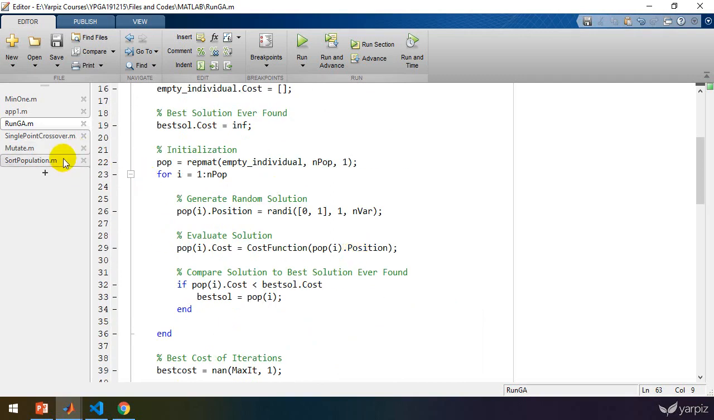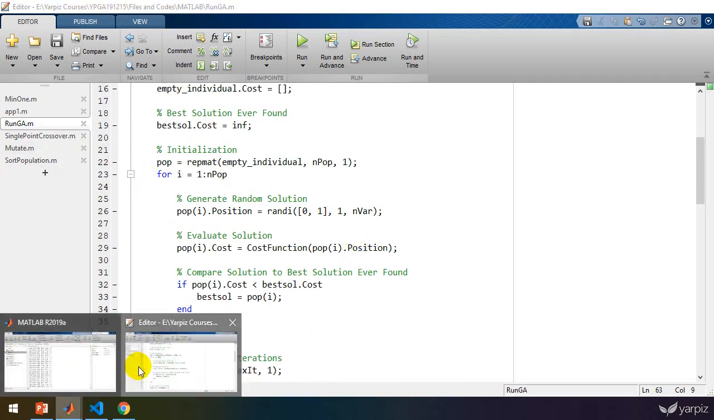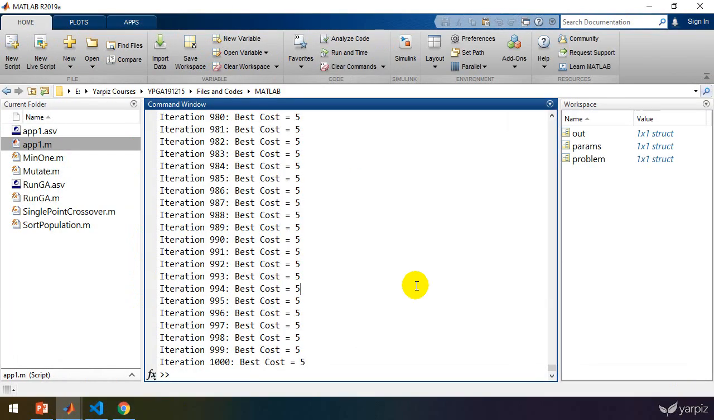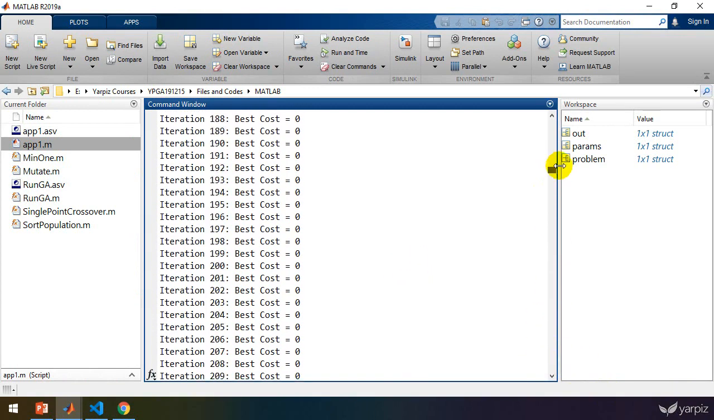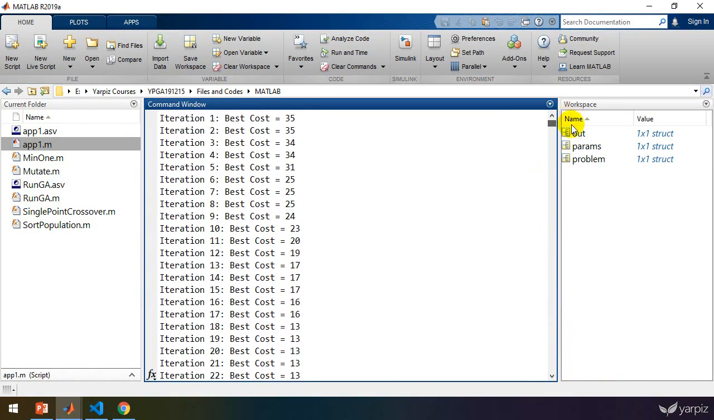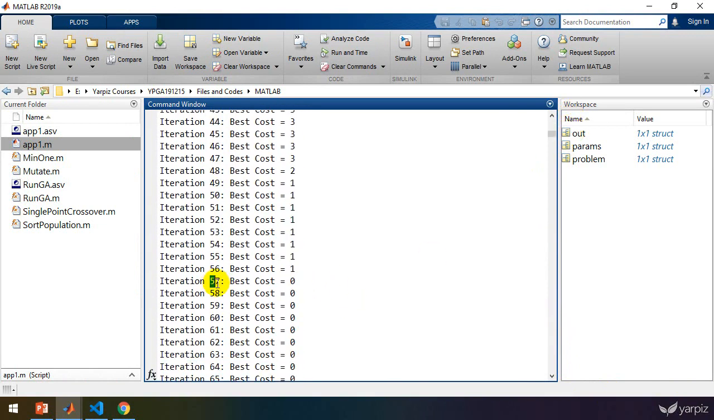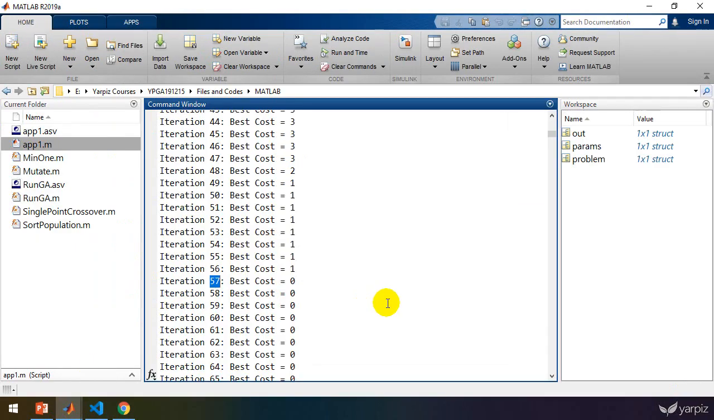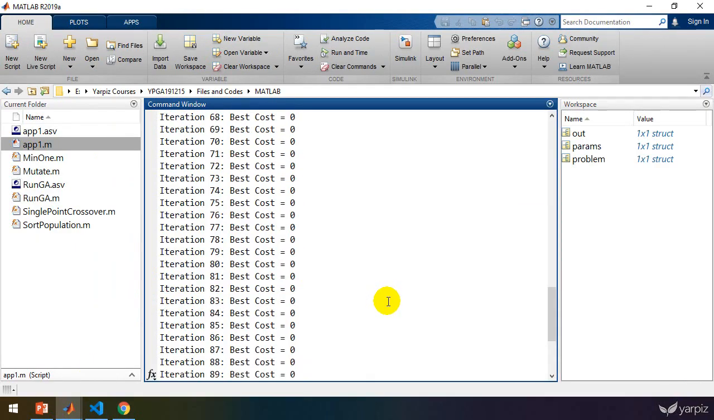For now, for example, if we decrease the mutation rate here to about 2% and check the result, maybe we have some improvements. And we have, you see that the solution is found at the end of the 57th iteration, and there is no need to have 1000 iterations at all. Let's rerun the algorithm as well, and that's it.